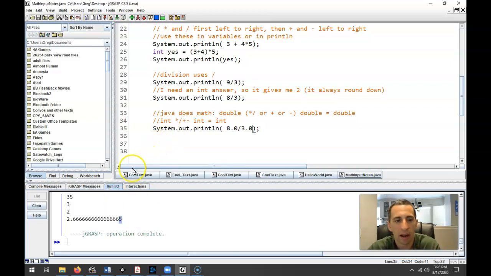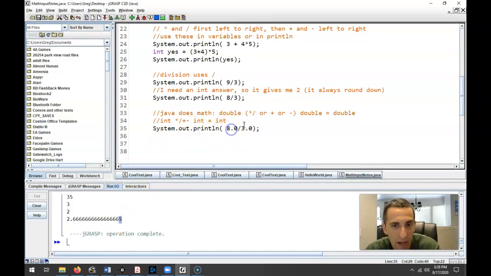Don't ever worry about that. Your last decimal is going to be off sometimes when you do math. But I did a double divided by a double, and it actually did give me a decimal. Works. Now, you might be thinking, okay, well, what if I have a double and an integer? Is that going to give me an int or a double? Well, Java is actually going to help you out and give you a double. So if I divide or multiply an int by a double, Java will give me a double.